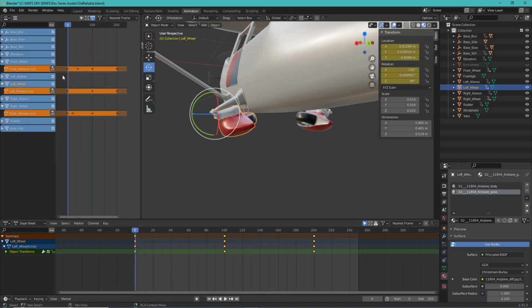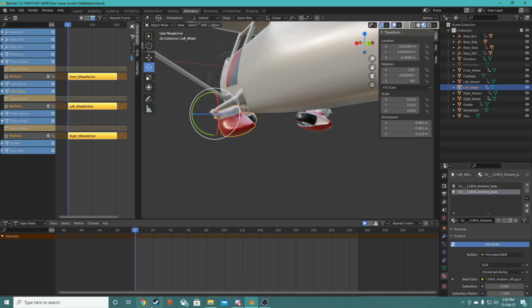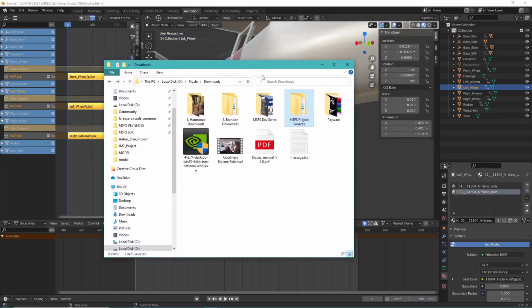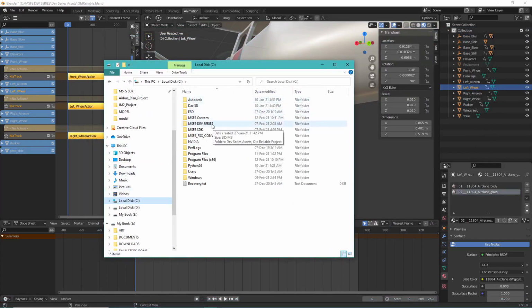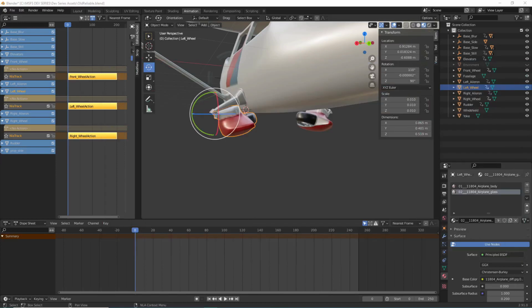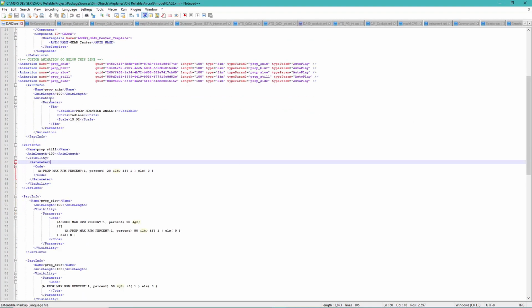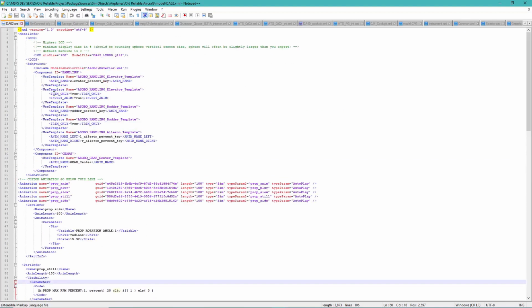Okay, so now that we got that, let's drop all three of these, the front wheel to an NLA track, the left wheel and the right wheel to an NLA track. And I believe I showed you guys this in the other episode, what we're going to be using as far as XML scripting. So if I go to the dev series, old reliable, all the way in to the XML, you can see here that we put the custom animation for the props from the last episode, and then we cleaned up this entire section.